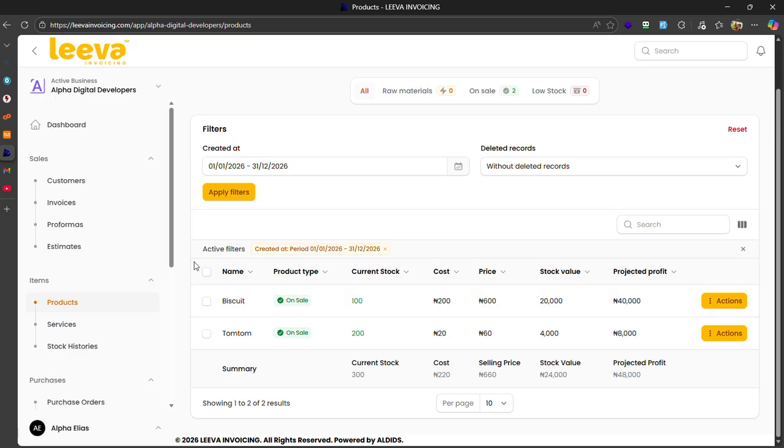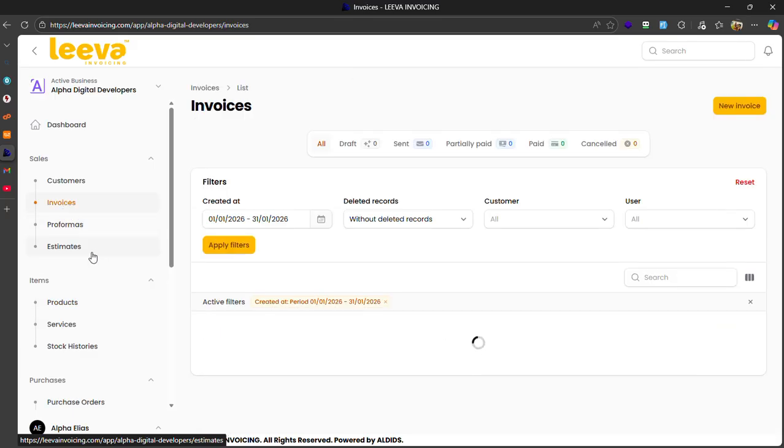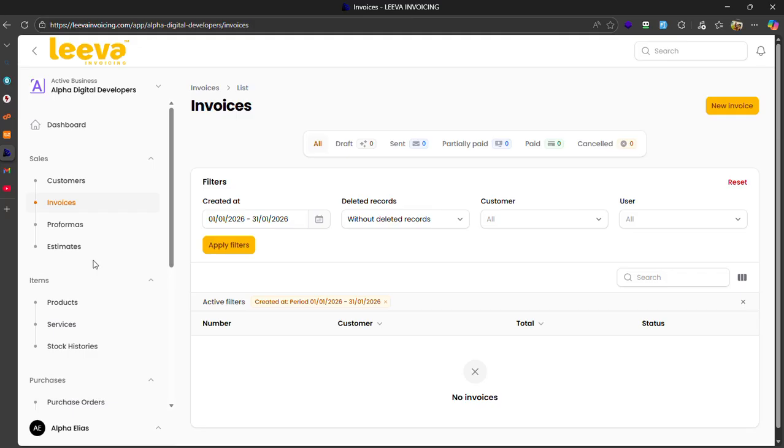Now I can go ahead and sell my services or the product, either through an invoice or by raising a proforma or estimate. Before we proceed, I want you to note this. Proforma and estimate products are not directly deducted from the inventory until they are accepted by the customer and converted to an invoice. But if you create an invoice, the product will be directly deducted from the inventory. So let's go ahead and create a new invoice.